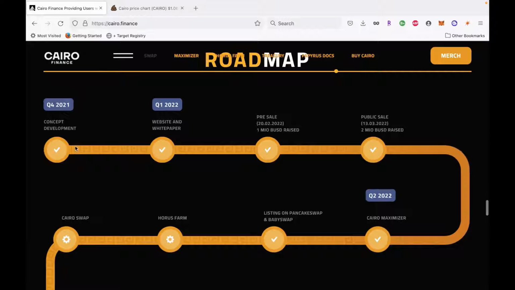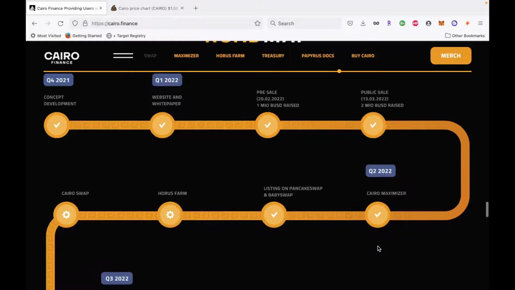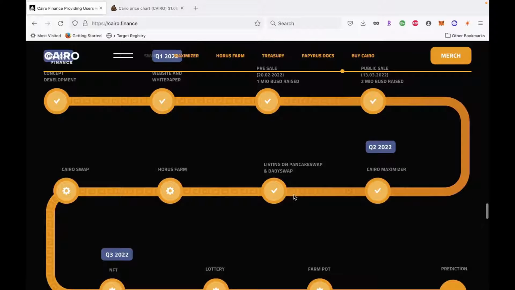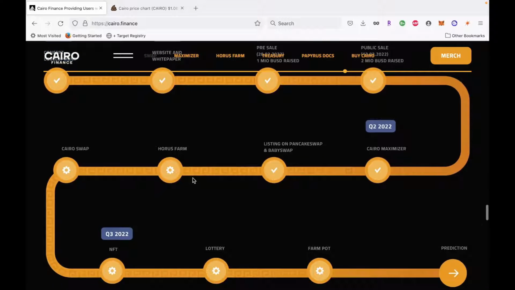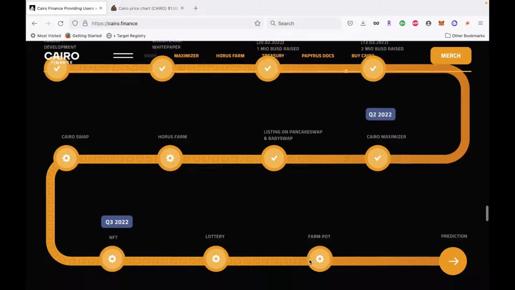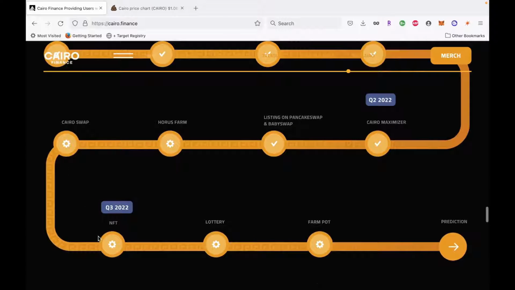So back in 2021 of last year, they were in concept development, website and white paper. They had their pre-sale, public sale. The maximizer came out, which is what we'll talk about today. Listing on PancakeSwap and BabySwap. The Horse Farm, all this stuff is coming in the future. So as you can see, they definitely have a roadmap here. And a lot of this stuff is supposedly supposed to be done by the end of the year.